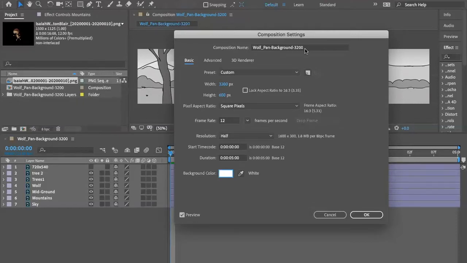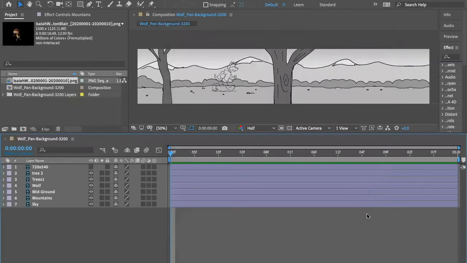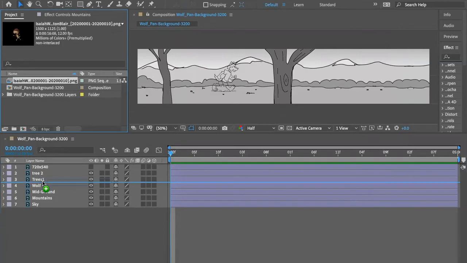Wolf pan, I could set 3200. That gives me the length of it, so I could write full background or full BG, but the 3200 lets me know it's the full size. So, okay. So I have that. Now I can bring the kit in. So I'm going to grab this, what I imported in as the image sequence. And I have the wolf in here. So I'm going to drag that in and put that right above the wolf layer.